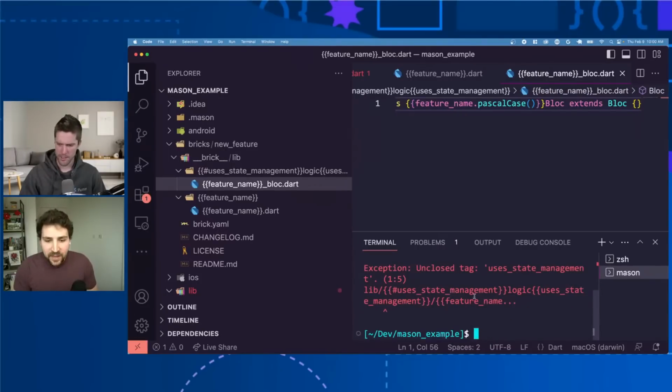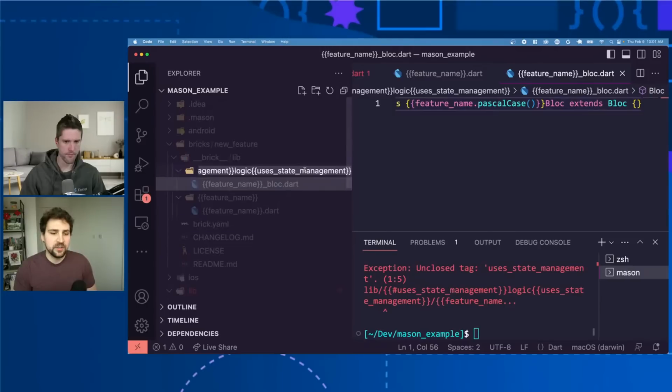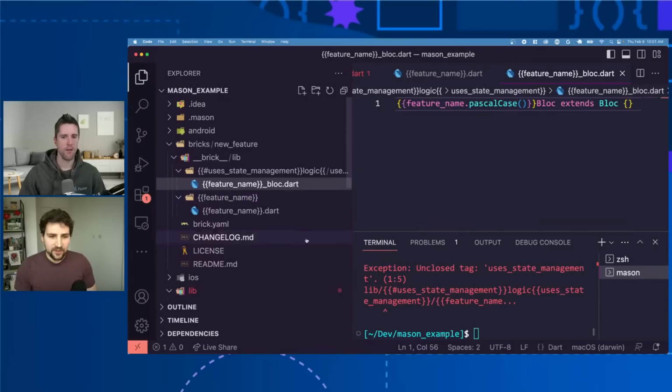Oh, we have a different issue. Unclosed tag. Oh, we missed the slash before uses state management. So we have the hashtag uses state management, and the closing tag is missing the slash. I put the slash here, but it needs to go right before uses in the second one, where the hashtag is on the first one. Oh, I see. Okay. You can think of that as kind of HTML-ish, open and closing tags. Is that right? Yep. Now let's try one more time.